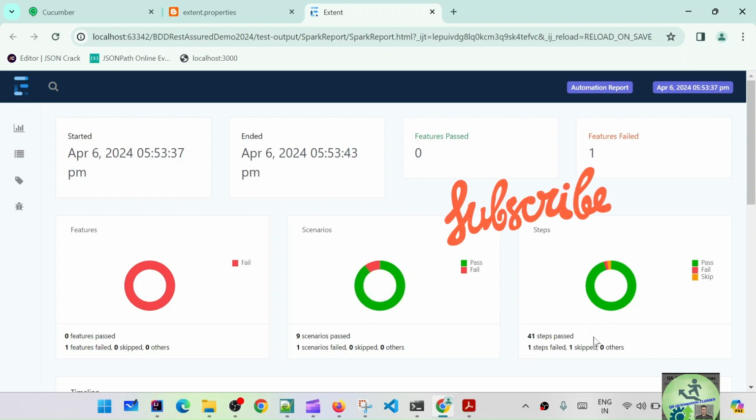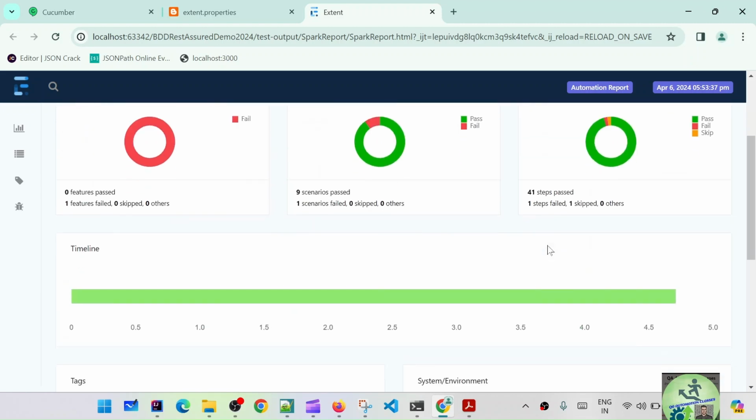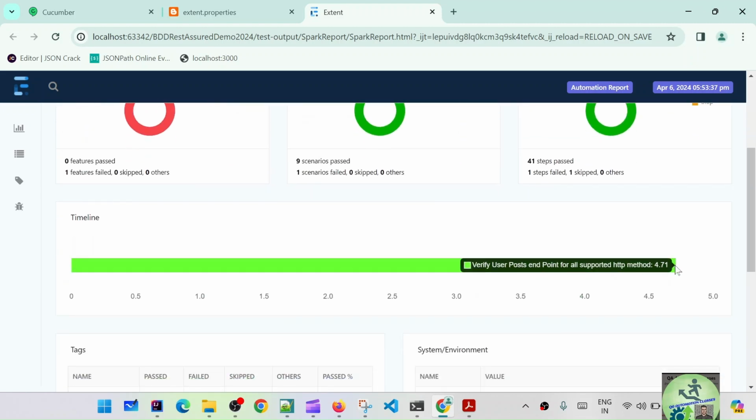Similarly, if you see, how many steps are there? Altogether 41 steps got executed, right? So out of them, 41 steps are passed, and there is one failed step and one skipped step. Due to this failed one, the response in JSON format step got skipped. Okay, so this is the information you get. If you see 4.71, total 4.71 seconds it took to give the feedback.